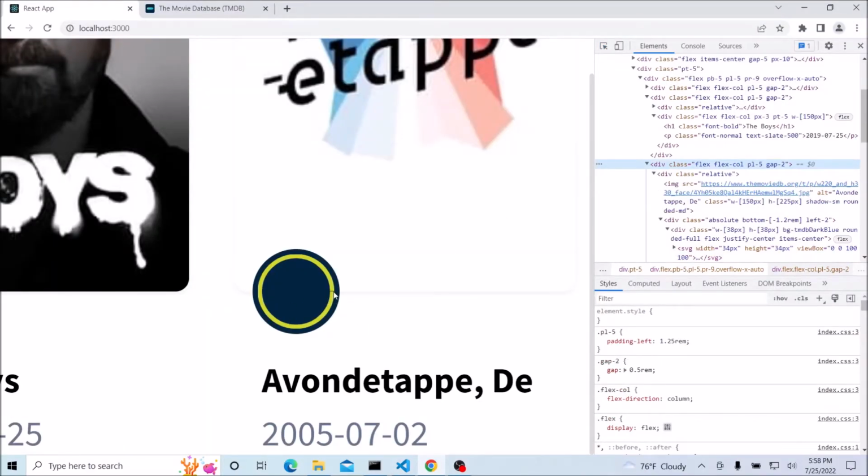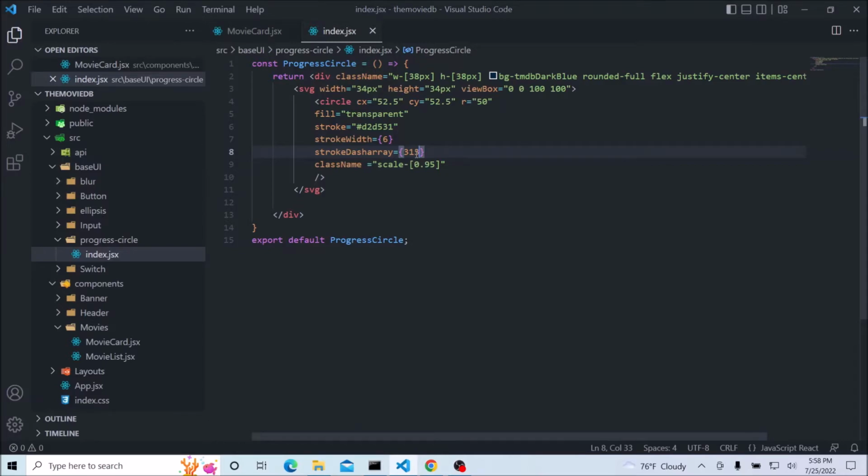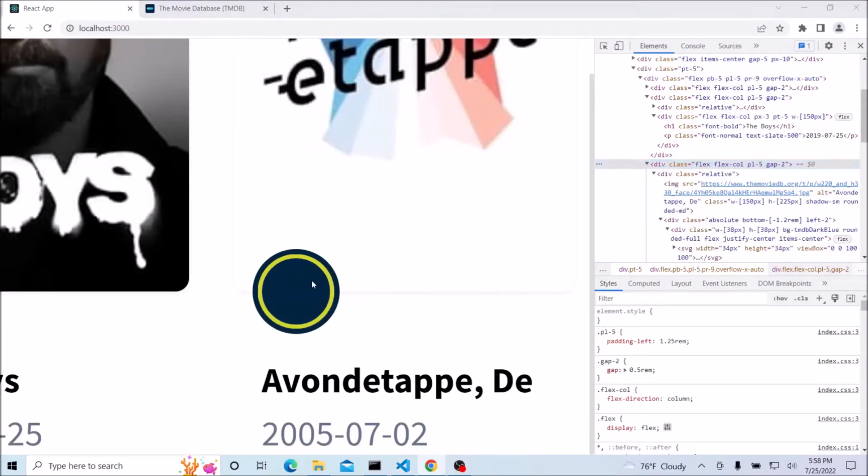So you see this is actually, and if I give some number that's less than that, you see that the circle is not complete, right? You see this is the gap. So 314.12, and yeah, this is a complete circle.